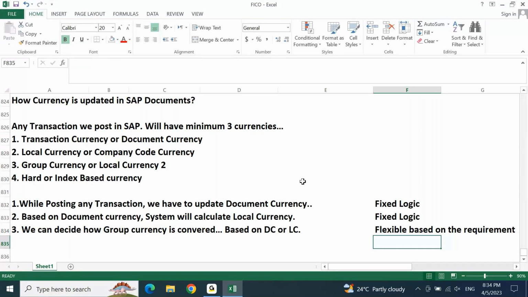Now, if somebody is asking you how group currency is converted in SAP or how group currency is calculated in SAP, it is not straightforward. It is flexible based on the requirement. You have two options to calculate group currency. Correct?